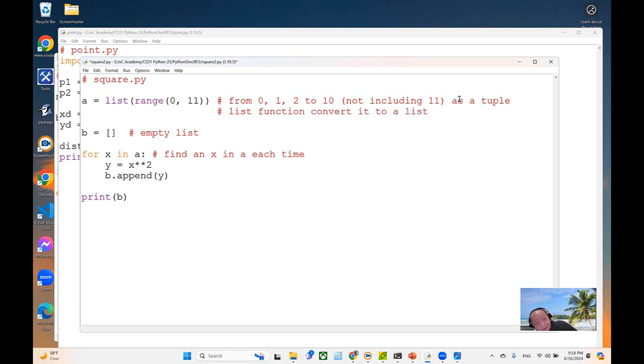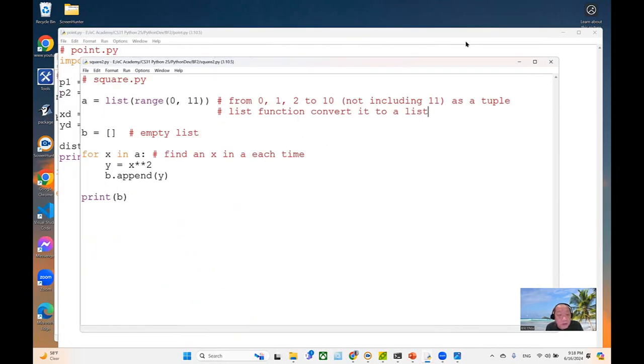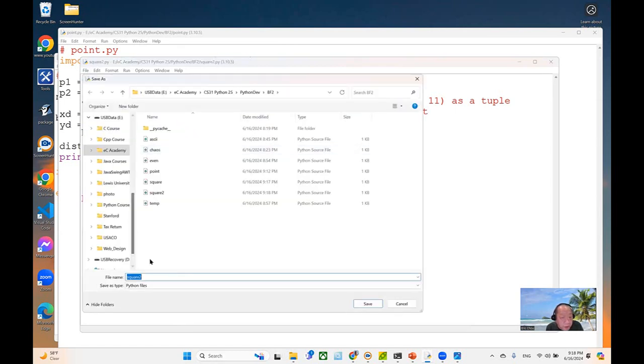Is that okay so far? Yeah. And this one, you create the same thing as a save. Okay, you create the same thing. This actually is square number 2. Let's save as square number 3. Okay.